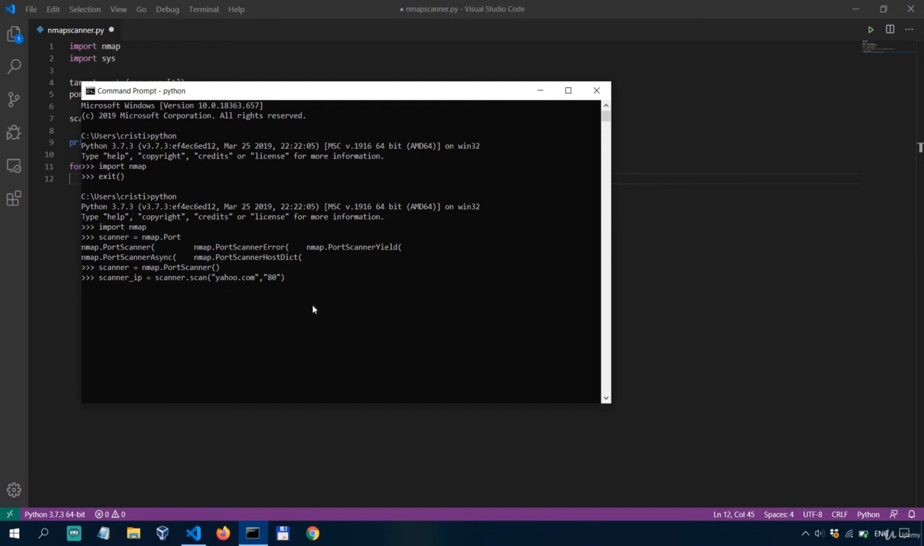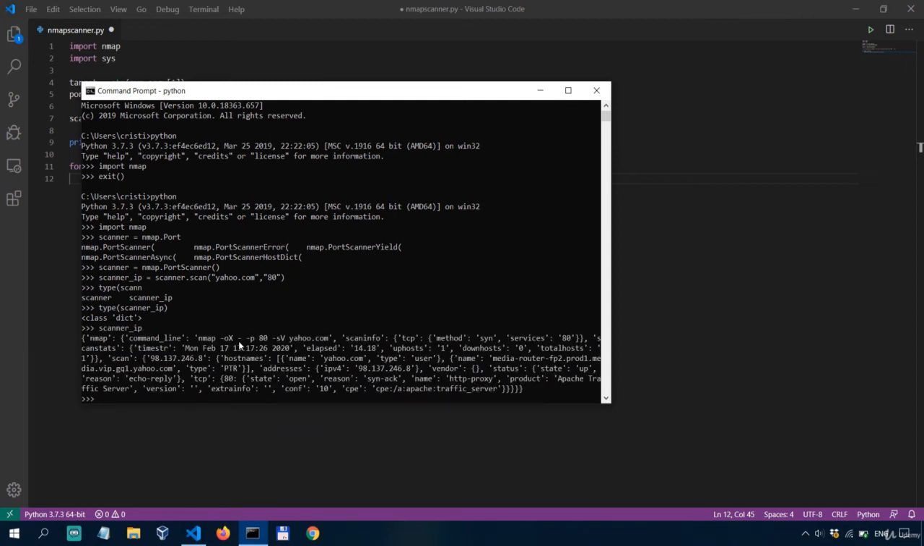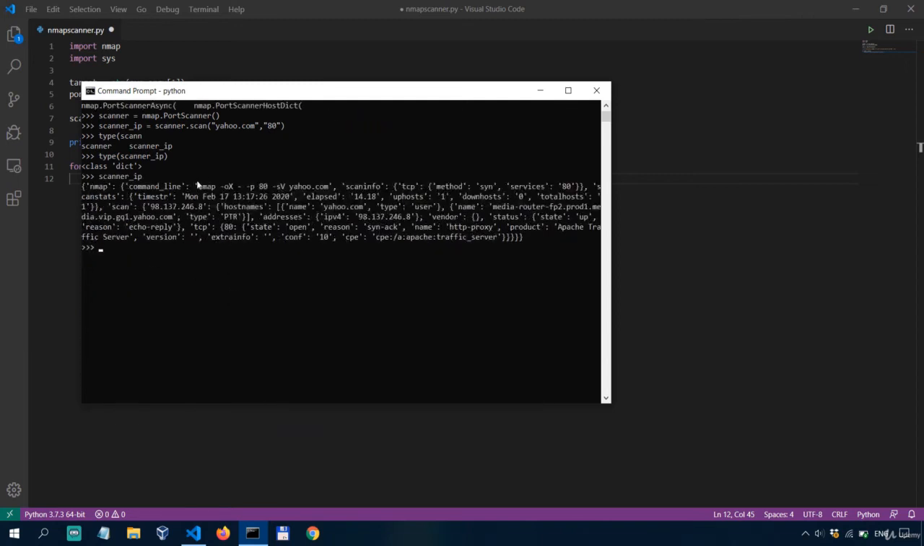Okay, so like I said, the result is going to be in the form of a dictionary. So how do I know that? By simply doing type of scanner.ip, and we can see class dictionary. Alright, so let's look into this dictionary. If I do scanner_ip and hit enter, we can see the entire dictionary here.